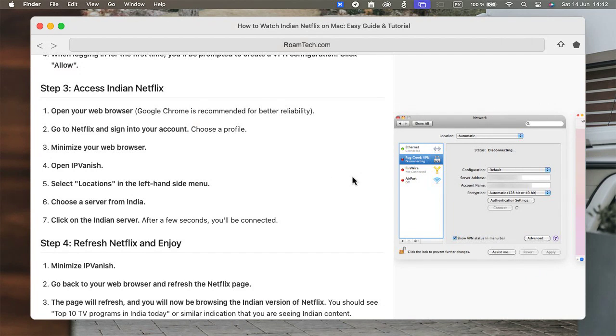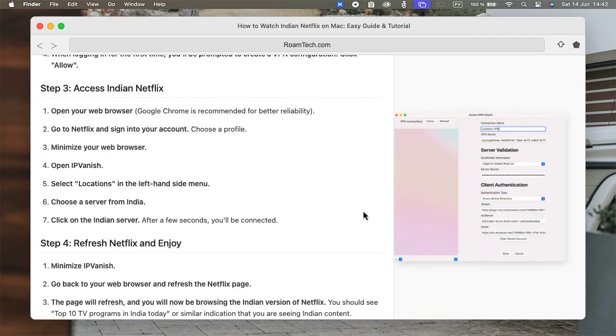I'm going to use Launchpad. The first time you open it, you'll see a prompt asking if you want to open it. Click Open. You'll then be taken to the IPVanish login screen. Enter your account details and log in.